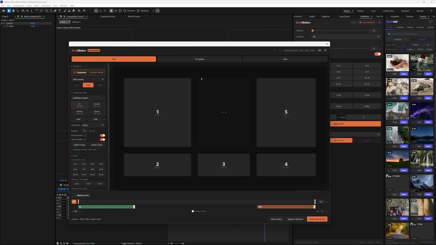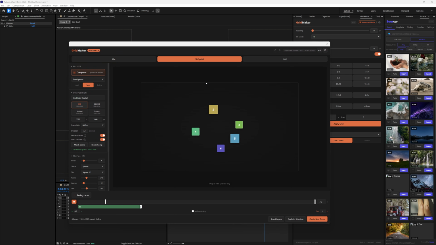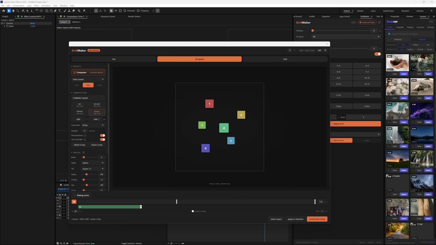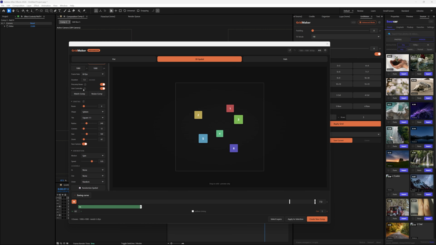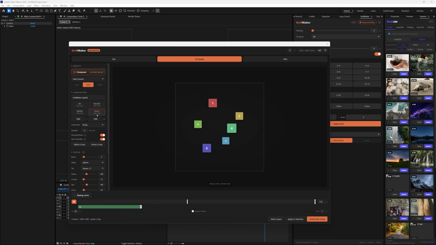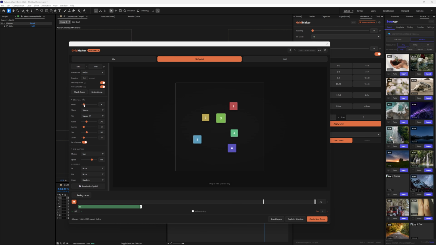Now back to GridMaker, we're going to go over 3D Spatial. So 3D Spatial is it gridding around a 3D point. So we have our grids here. We can choose our composition format. We can pre-comp our boxes, grid controller. We want those turned on. Those are in actually every option. We want a grid controller that is created. We want to choose how many boxes are going to get created.